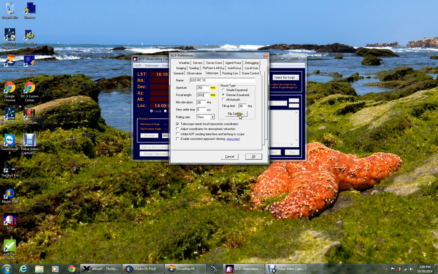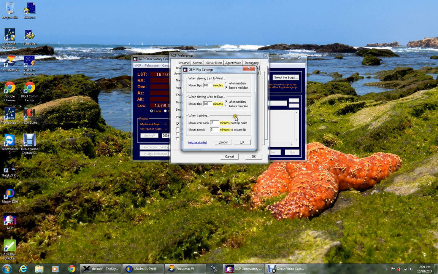And then this flip setting here is kind of important. This is information about what happens, how far your mount can go over the meridian without having problems, things like that. You can notice that it's set by default to -5. So in other words, if an exposure takes 10 or 15 minutes, let's say, and it's going to cross the meridian before that exposure is done, ACP will turn off the tracking and wait for it to cross the meridian. Now if your mount can go past the meridian, mine can, so I could put 10 minutes here, and then your mount needs at least 5 minutes to do a flip.